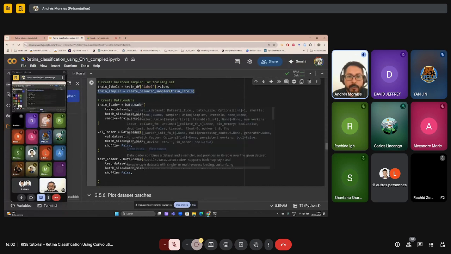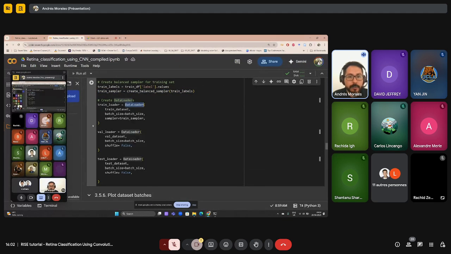So here we create a training loader with the data loader from PyTorch. We give the training data set, we give the batch size that we want, and in this case, we use the sampler for the training. In the case of the validation and the test, we don't use a sampler, but we have to set shuffle equals false. This is also a good practice, so we don't shuffle the data every time. The validation and the test should not be shuffled, always taking the same batches.